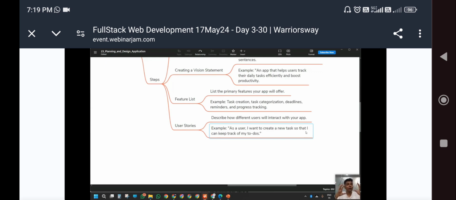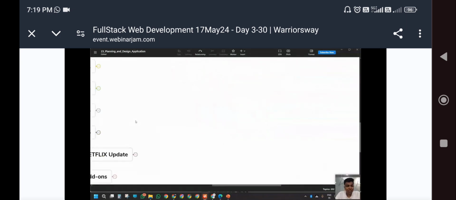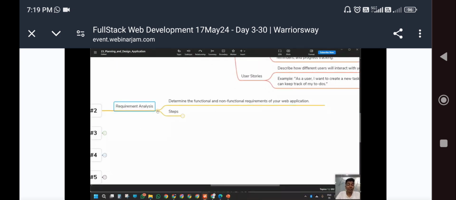So you need to determine how the various user pages should be designed. It should have admin separately and user separately, what a logged in user should be able to see, and what a logged out user should see. That kind of user stories you need to have. Okay, this is the brainstorming, vision statement, and feature list, and here we have user stories. And once it has been done, then it's time to do a second very important analysis called requirement analysis.